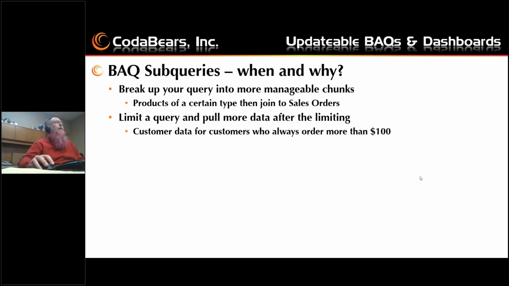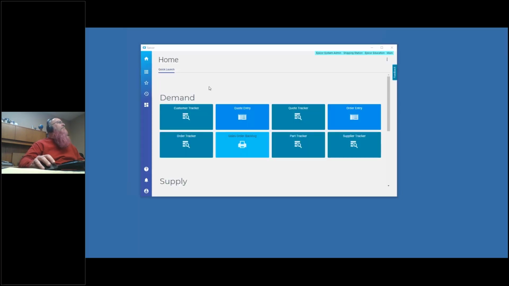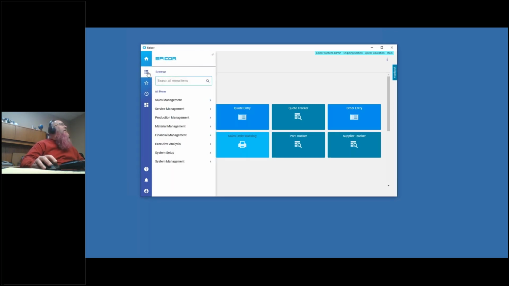So I'm going to jump right away into demo world here. I'm in 10.2.700 using Swiss Tech's training environment, which they kindly let me use. I appreciate it. To get to BAQs in the Kinetic interface, if you click on the menu, the easiest thing to do is type in query and you get Business Activity Query. You'll also see it tells you a path to get to System Management, Business Activity Queries, or you can go through Executive Analysis and so on. But for me, I'm just looking for query. I don't care where it was on the path. I just want to get to it.